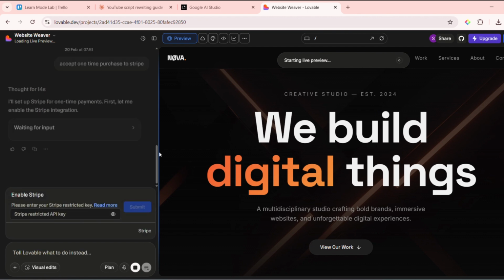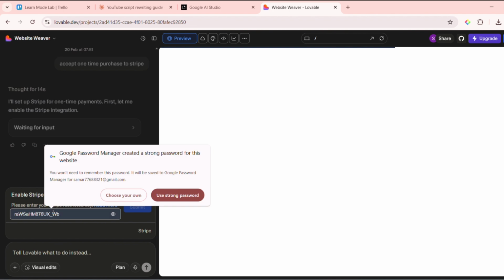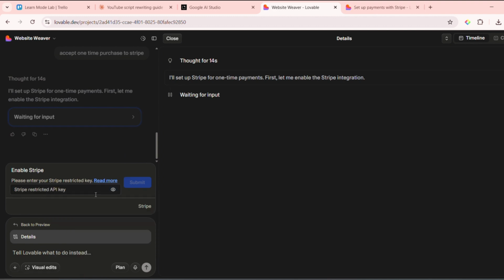After that, Lovable will ask you for your Stripe restricted key. This is where you need to open Stripe, go into your account, and grab your restricted key from there. Once you have the key, paste it into Lovable and click Submit.